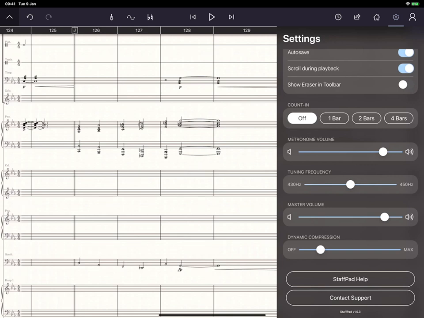I like to keep my master volume around 90%. It gives me a bit more headroom, and then I turn up the dynamic compression a little bit. Otherwise, you've got such a wide dynamic range available in StaffPad that it can be a little bit extreme, especially when you're listening through tablet speakers.